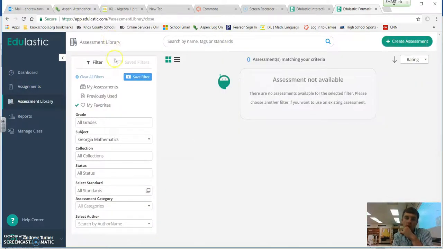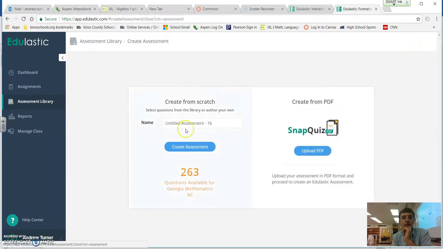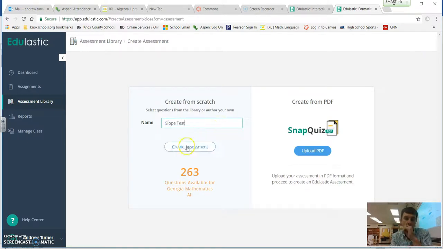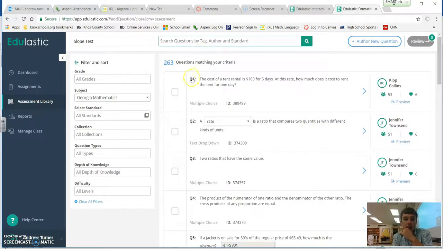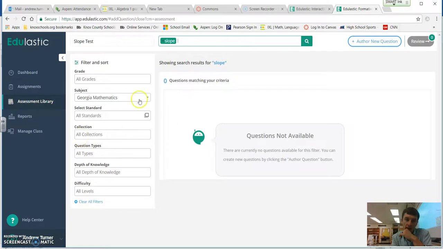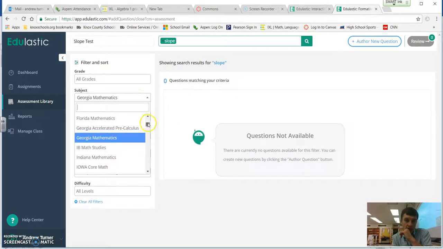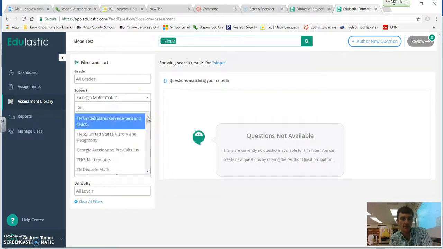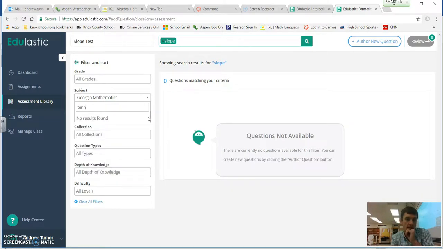Okay, so what I wanted to do is show you how we make an assessment. So I went under Assessment Library, and I'm going to click Create Assessment, and I'll just name this Slope Test. And so when I create this, it's going to allow me to search by keyword, and I can always change the subject. And so I kind of start off always in this Tennessee math, Tennessee mathematics.